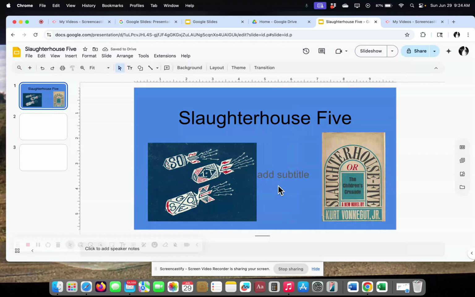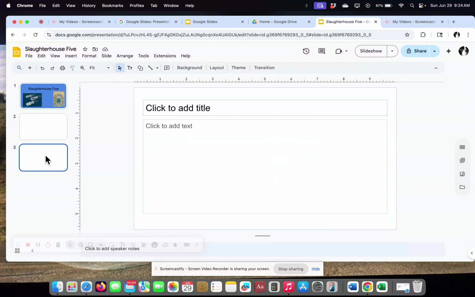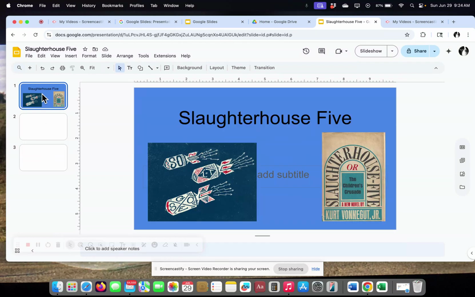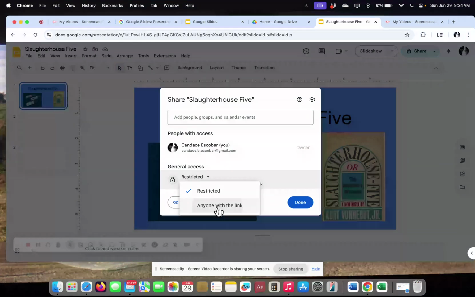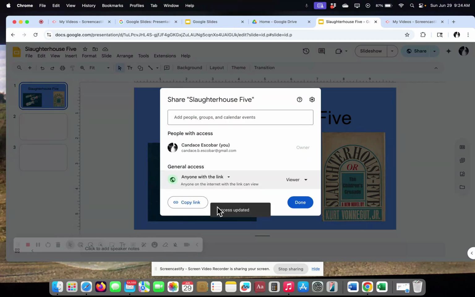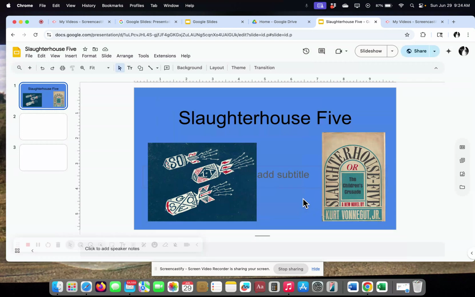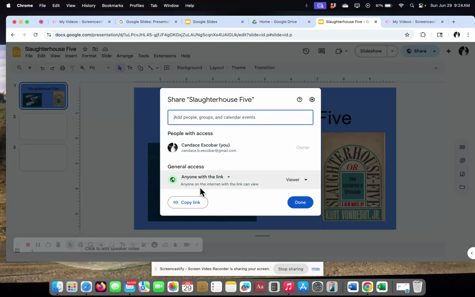There we go. So now you have a first page, and then you can go on to your next pages and add whatever you'd like. Then when you want to present your slide, you'd want to come over here to Share. You want to definitely make sure you change this from Restricted to Anyone with the link so that anybody you share it with can view it. Click Done. You can get the link here.